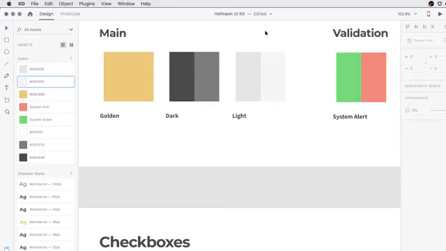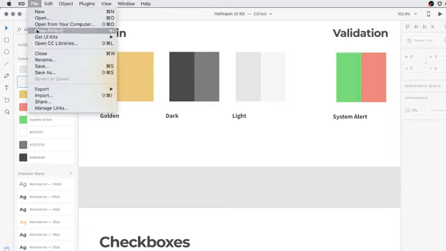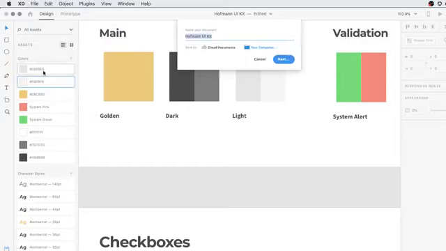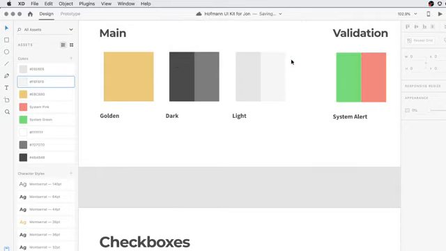I have this file available to me. What I can do is come in and save it. So I'm going to do a save as, and this will be a version that John and I can play with. It'll be Hoffman UI Kit for John, let's just say. Notice that I can save this on my local computer or to a cloud document. If I come in and save it as a cloud document, it will reside in the cloud.